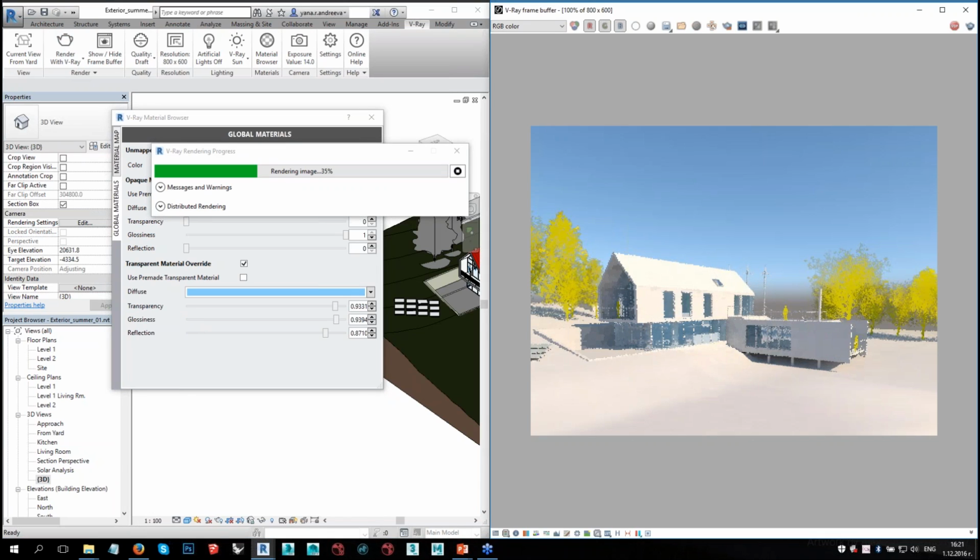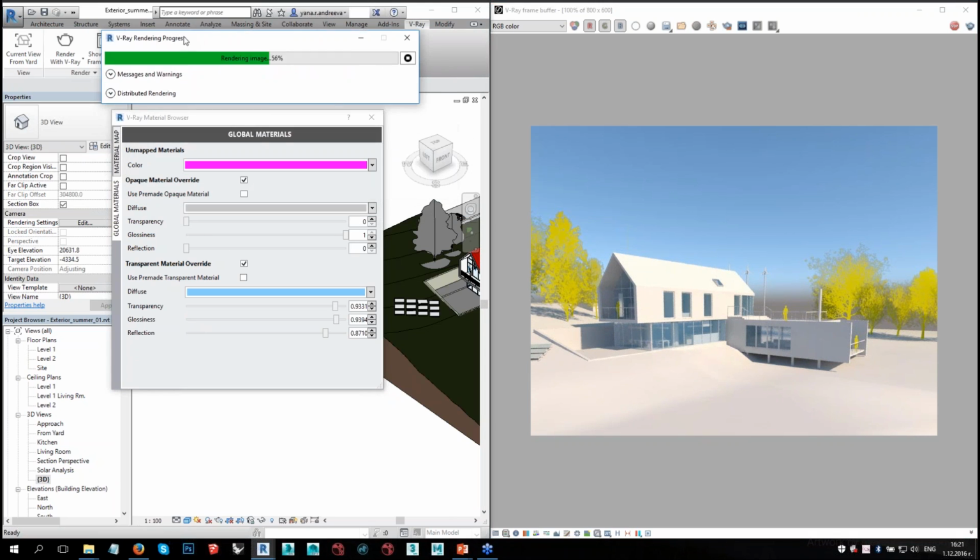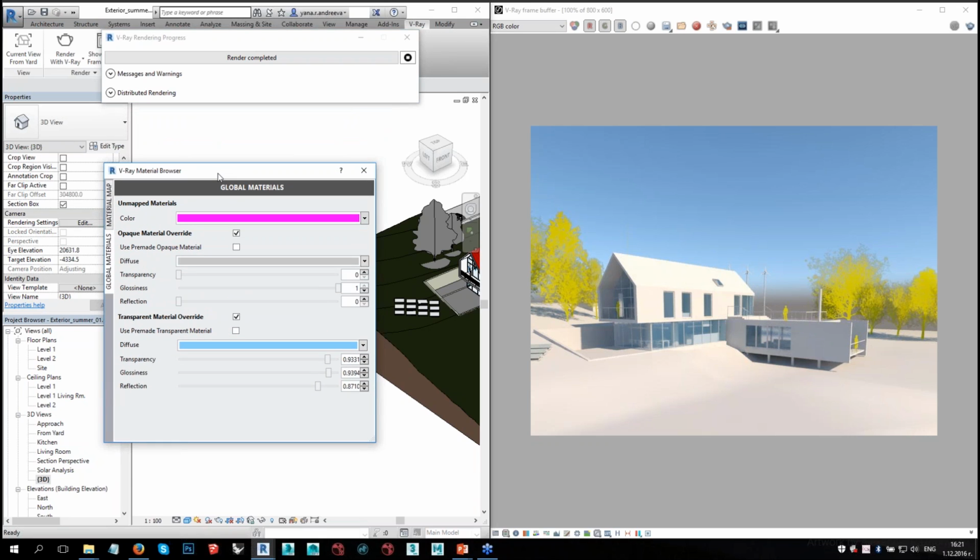You can see now that I have overwritten all the opaque materials using this color, and all the windows using this particular color. Again, this is very useful when you just want to focus on the actual form of your building and how the lighting feels in there.